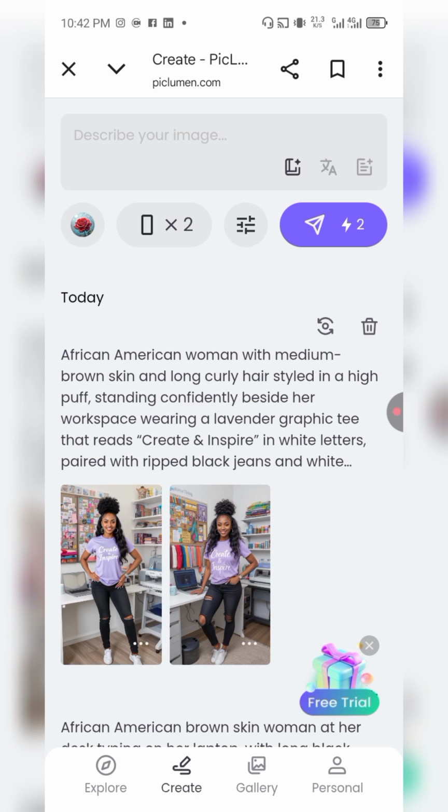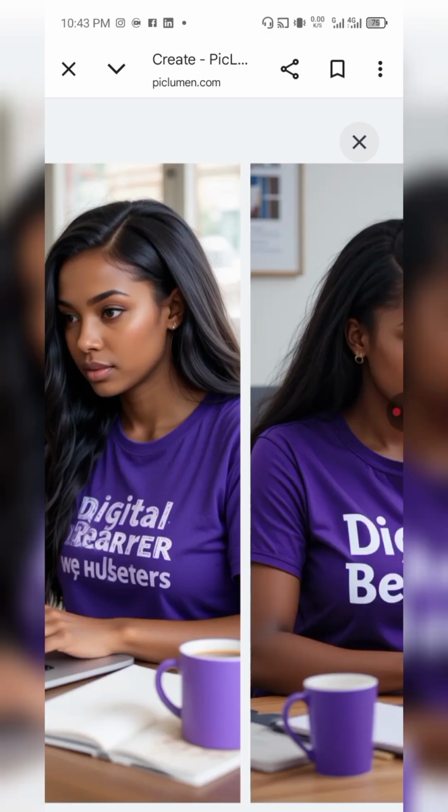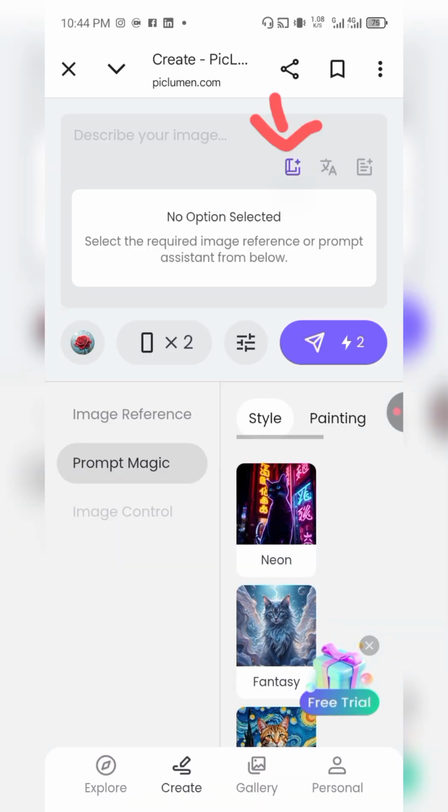Okay, so now I'm just going to tap on it to see. Wow, I think this is really, really lovely. This is nice, right? So let's see the next image. They look alike. Yeah, they look alike, just that the hair is different because of the way I wrote my prompt and all of that.